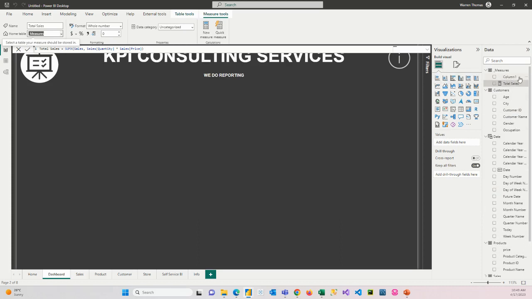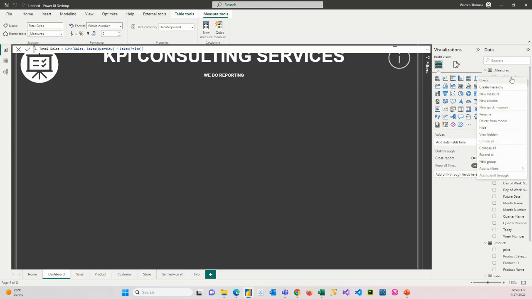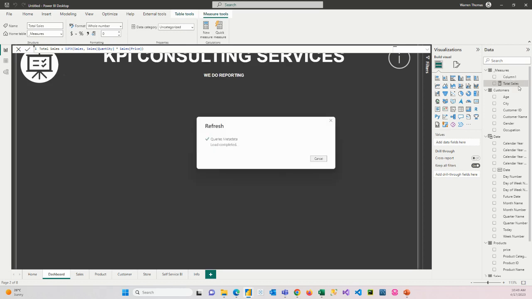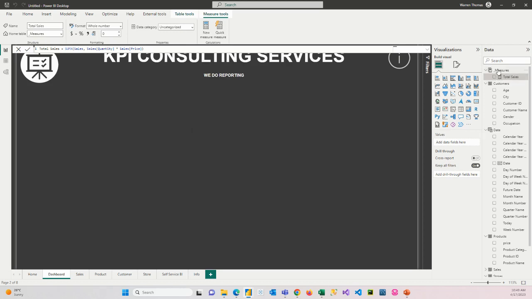We no longer need column 1. Because we created this table with no data, Power BI just created a column 1 to have something in the table. We can click on the 3 dots next to column 1 and we can delete from model. Because column 1 actually doesn't do anything. And here we have our measure with total sales. So that's how we can create a measure table.